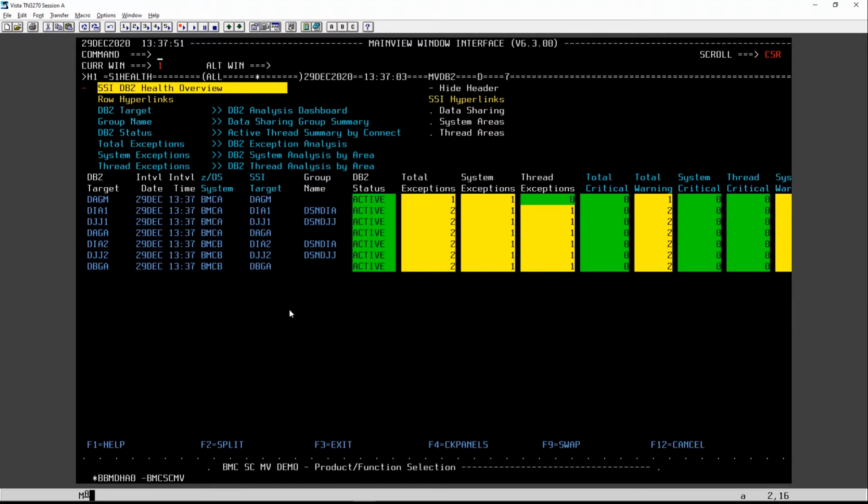So if I have a DB2 that I'm concerned with, I can easily access this. This is a great one-stop shop for someone who is new to MainView or someone who is more experienced because they can easily see information related to all the DB2s that are currently active. Let's go ahead and just look at total exceptions.